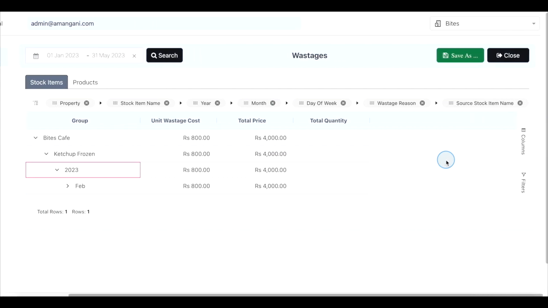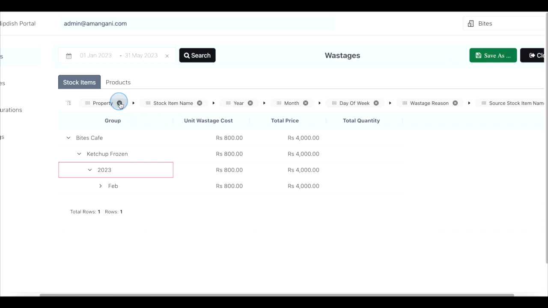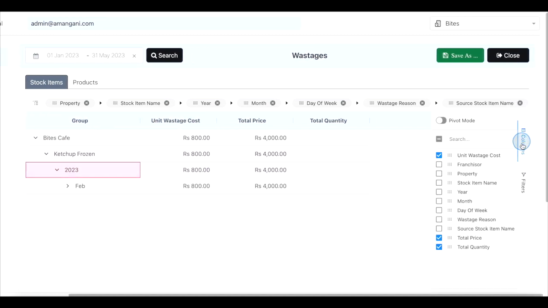Along with being able to remove filters using the X button to the right of the filter, you can also drag and drop the columns to change the order. You can add and remove columns and filters using the columns and filters buttons on the right hand side of the page.